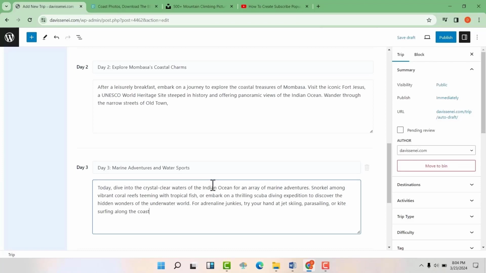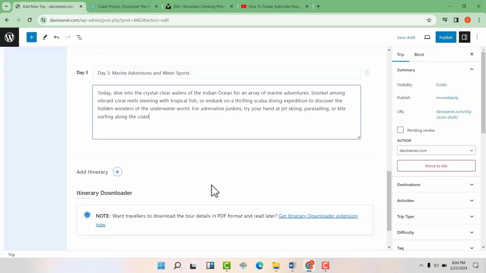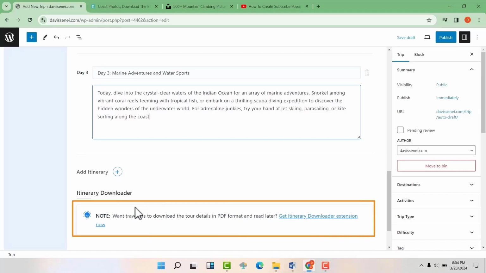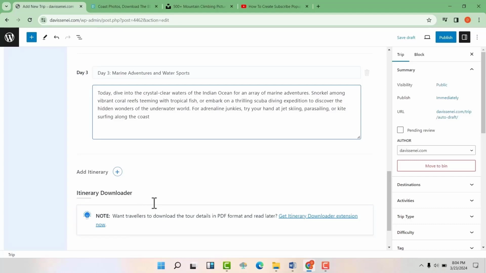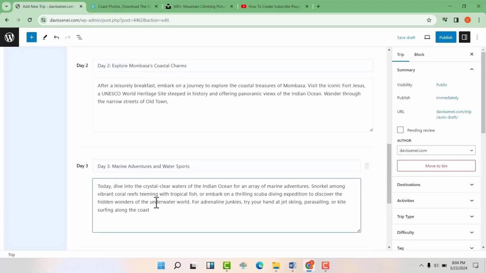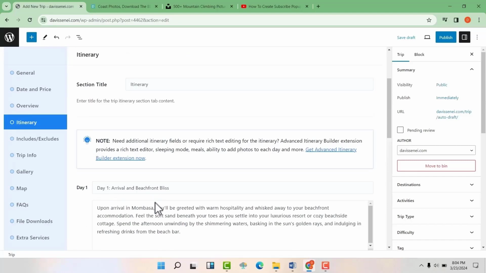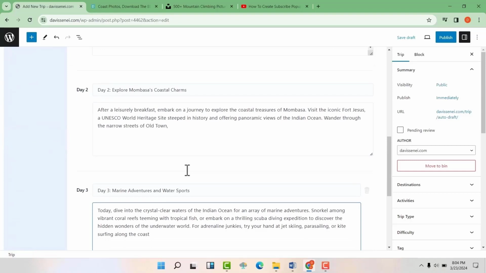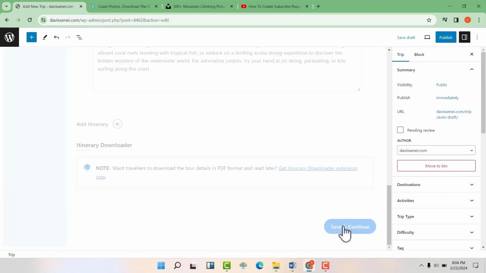So like that, you get the idea. As we have said, we can have these add-ons that are available for the pro version. So if you want your travelers to download your tour details in a PDF format to read later, you can have this option when you have the paid version or the pro version, so that you can have the add-ons. Now, when you're done with that, you can save and continue.